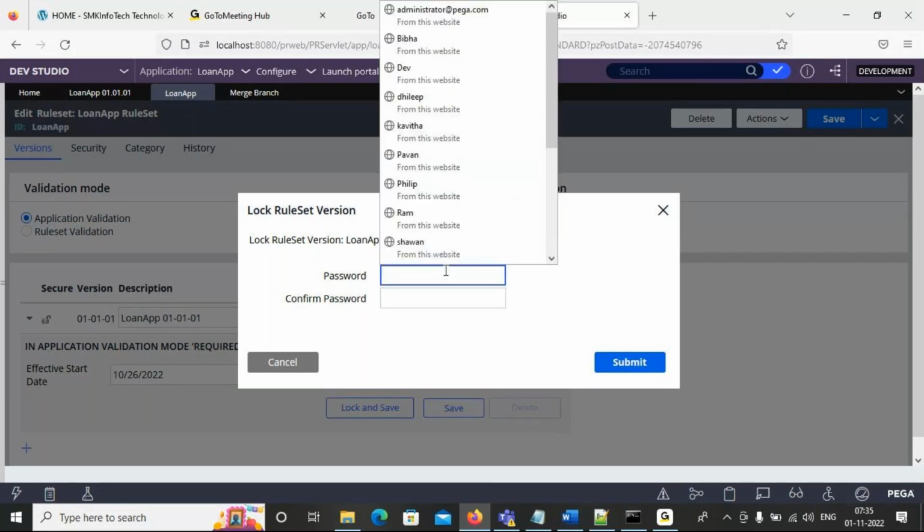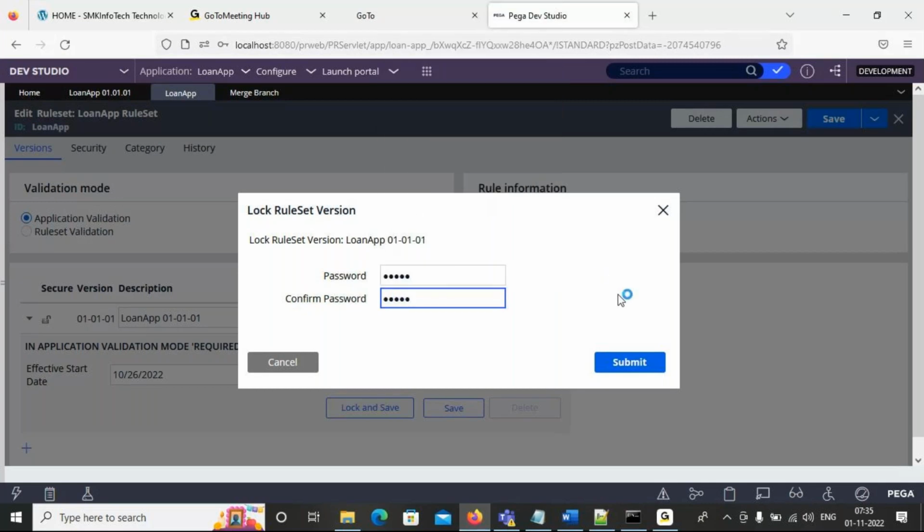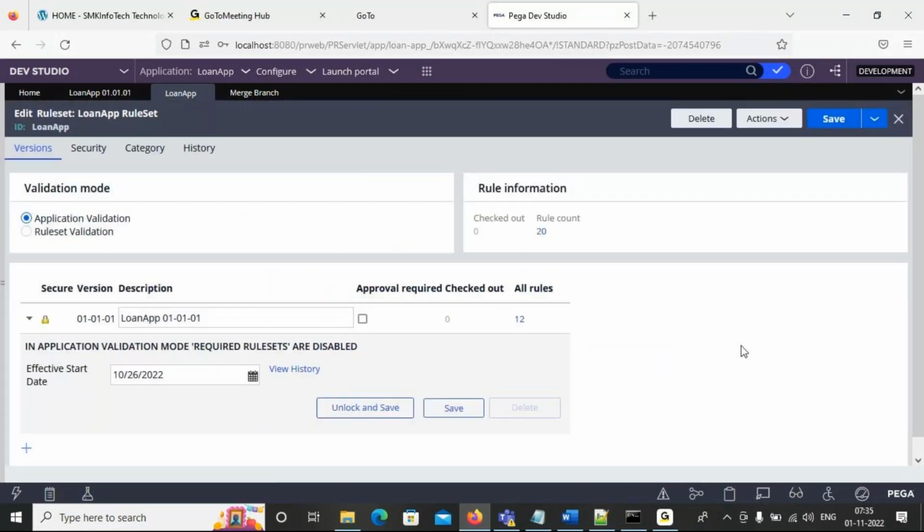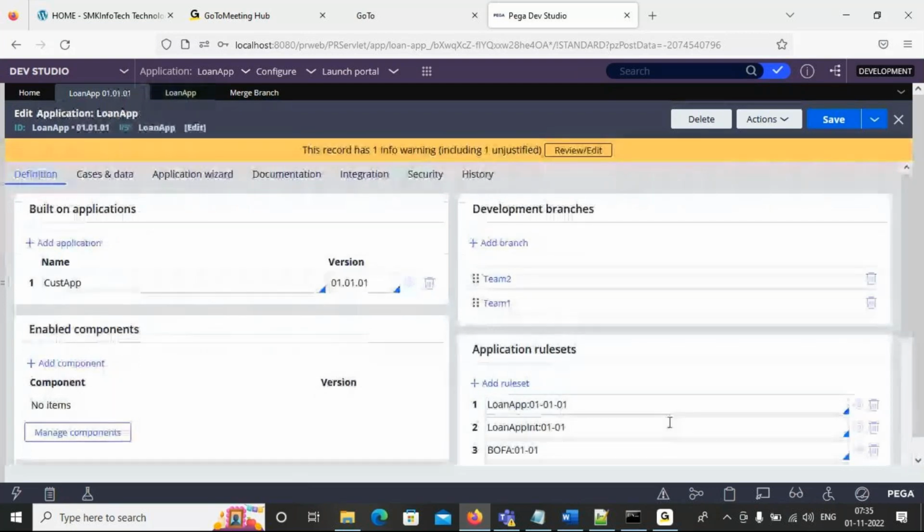You can give the password as rules. You can give anything, but generally you can give rules, so that it will be easy to remember. Otherwise, if you give your personal password, it will be difficult. So right, unlock the rule set. Now it is there like that. All the rule sets we need to lock. Then we need to export the application. That is the proper way. Without locking, if we create the application, it will be a problem.